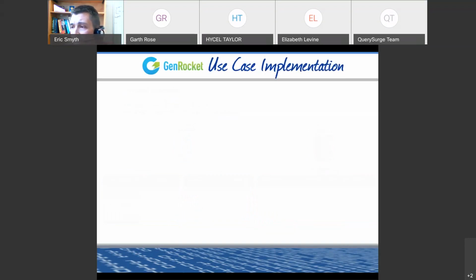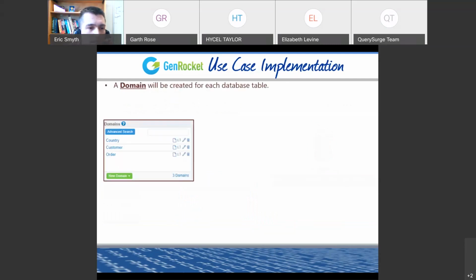So what we're going to take a look at now is how you can use GenRocket to generate the data necessary in order to verify that ETL use case that we just walked through. So the first step is you're going to create domains in GenRocket. And in this particular example, we're going to create one for each database table. So we're going to have 3 tables here. We're going to have a customers table and the orders table that you saw in the previous example.